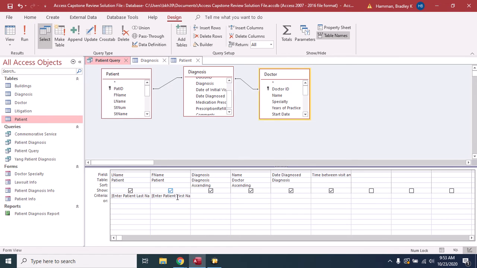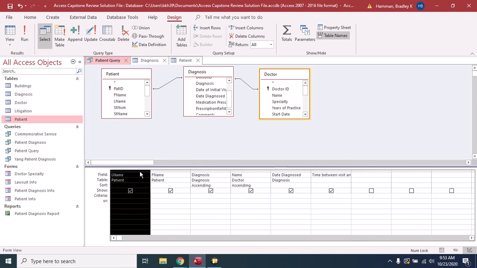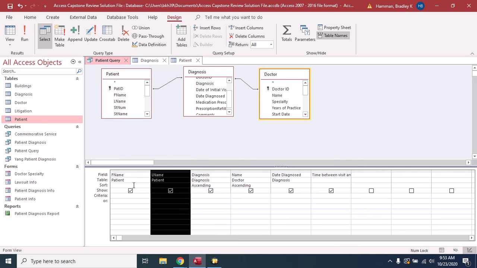That again is a parameter query. It's just entering brackets into a field and putting some text in between to tell people what to type in. The reason I moved last name and first name is because I wanted the last name to appear first. If I had first name first, then I would have to know the person's first name and then their last name. So we filtered out and utilized the parameter query like that.